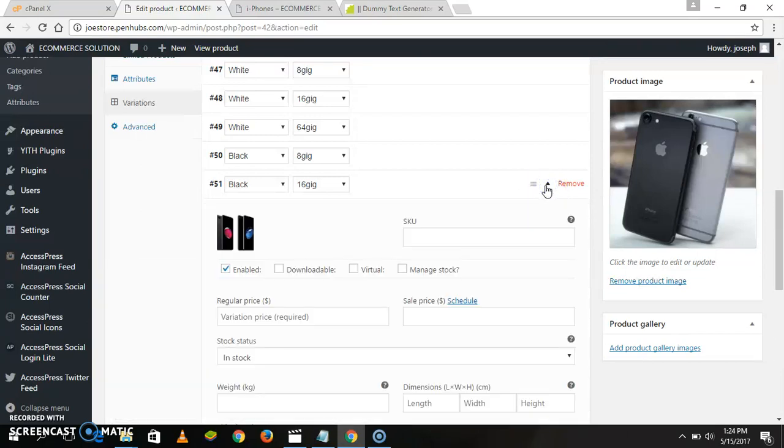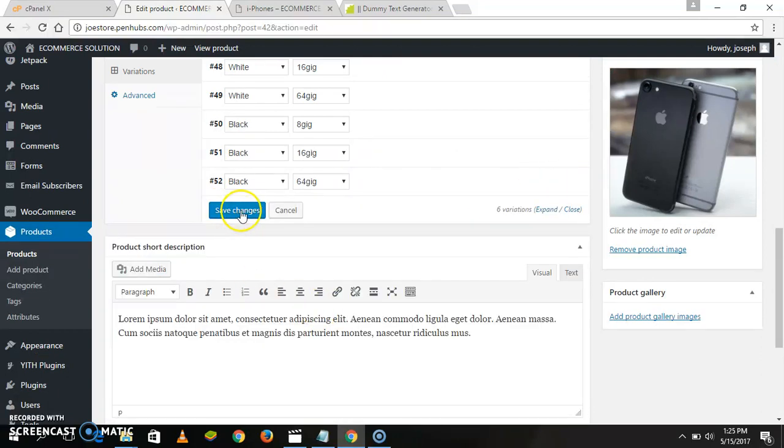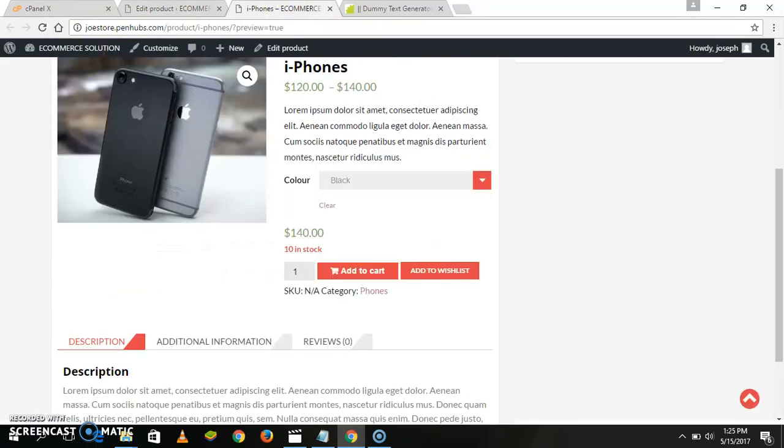I think we have added everything. Let's say here $145. When you're done with all these things, you come back and then save changes. Now, when you are done with this one, you go and refresh the preview, and let's see what we've done so far.